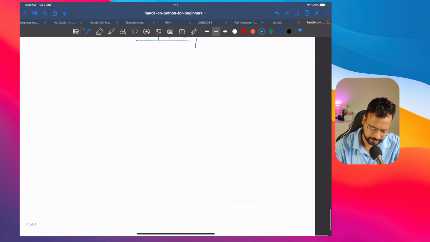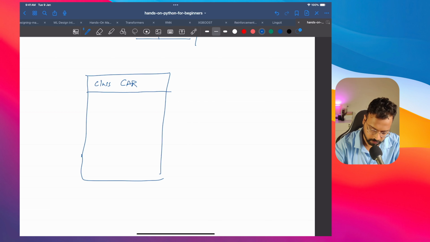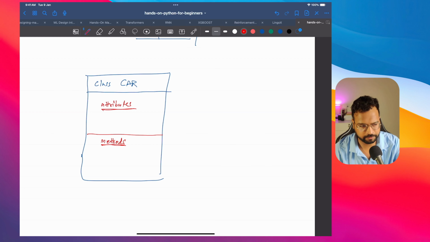So how am I going to create a design? I'm going to create a class car. And in this class, what are the things that I need to have? Yes, you guessed it right. We need characteristics, or now I'm going to call them attributes. And then I'm going to need some methods. It is up to us what attributes or methods we want to impart to car, depending on our use, depending on our need.